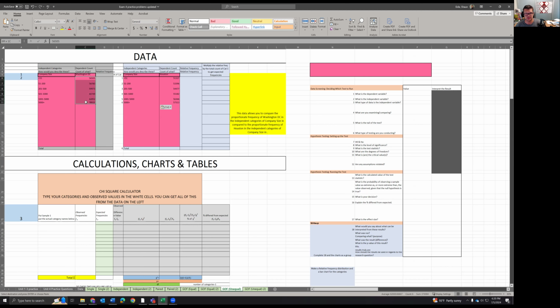So right here, the very first thing that we need to do is say, okay, what are the expected frequencies going to be? So equals sum, highlight all these. And once again, equals sum, highlight all these. And we need to find the relative frequency of each one of these. So how do we find that? Equals the individual one divided by the total. And I'm going to put a dollar sign right here, and drag it down.